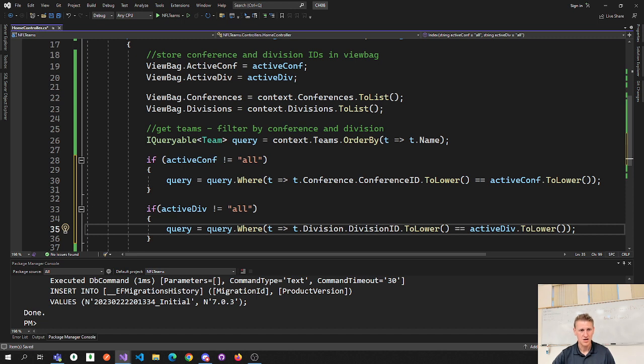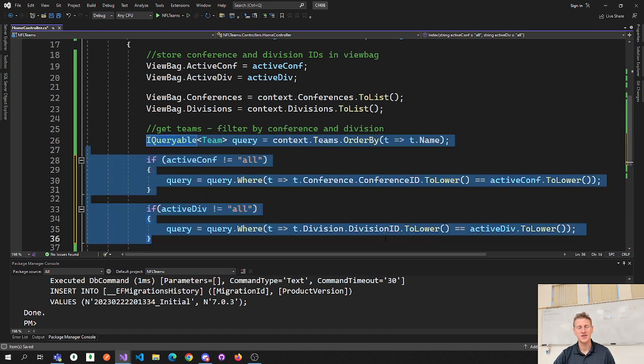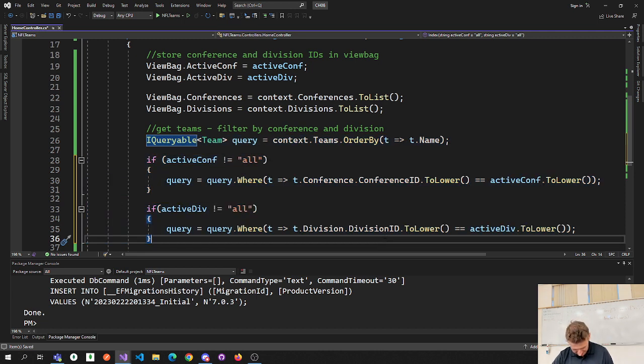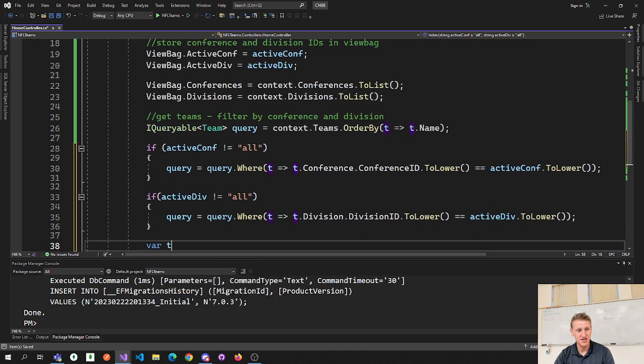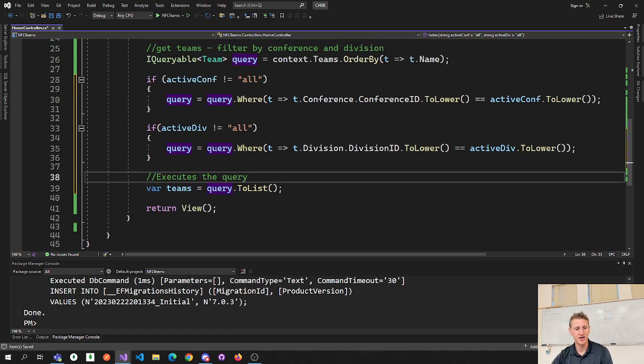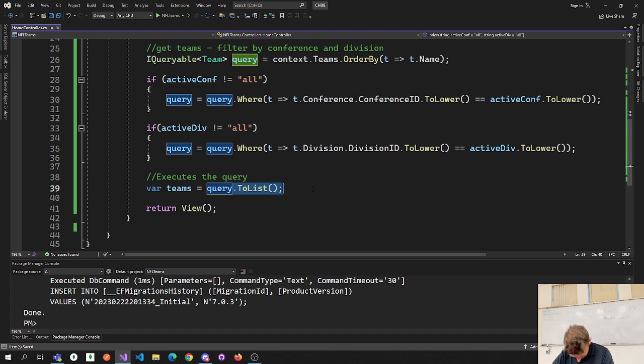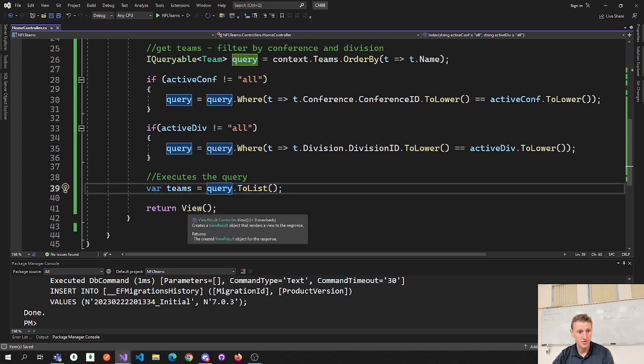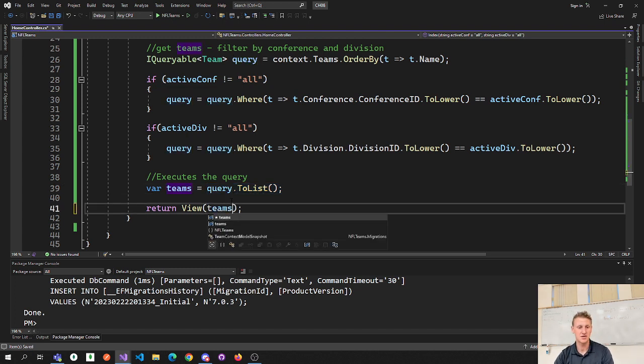This piece right here you think of it as like building the query, but if you remember, it's not until we call toList that we execute the query. So here, let's say teams equals query toList. It's this line executes the query when you call toList. And then we return the teams to the view.